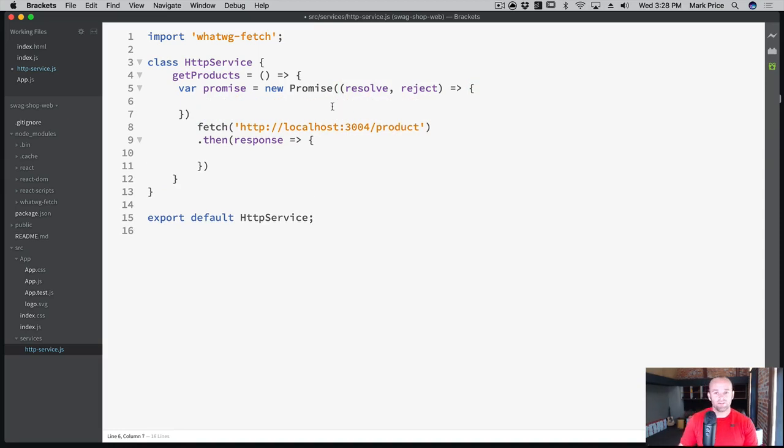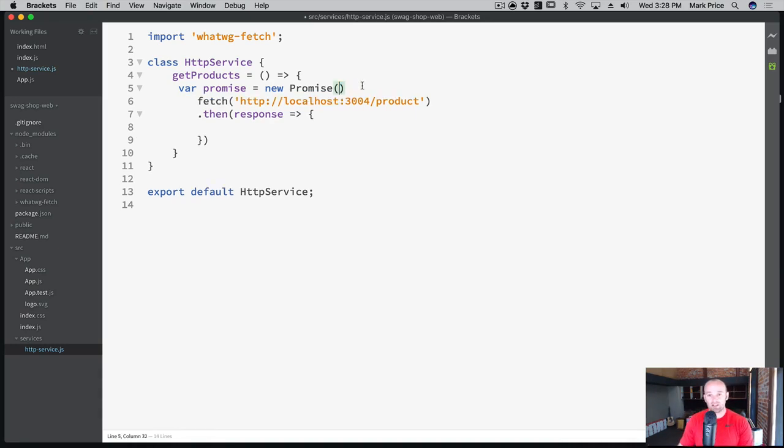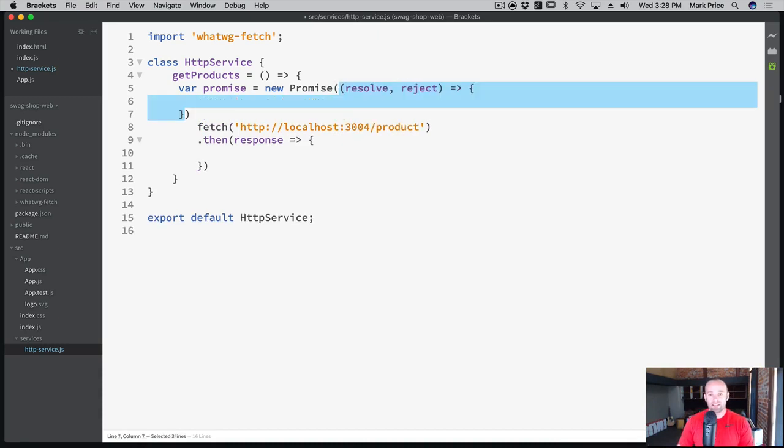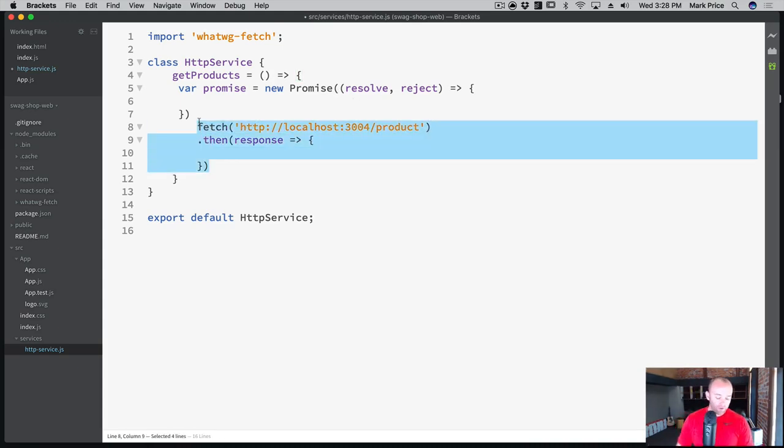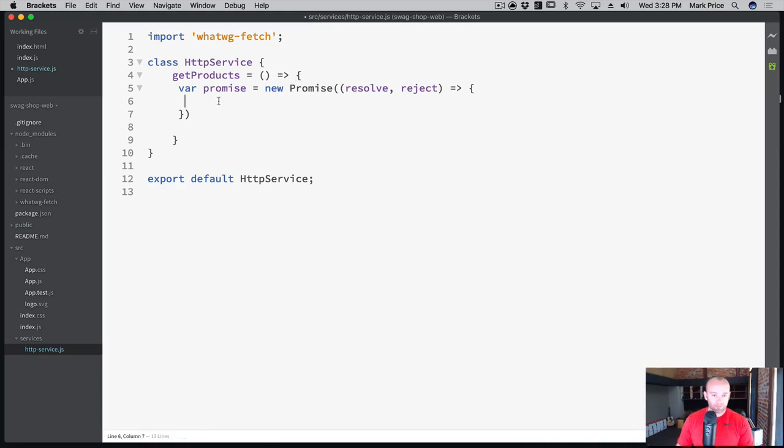Again, this is just a function. This is a class here; we're creating a new class called Promise. If you're not familiar with ES6, this would be the equivalent of saying function(resolve, reject). We're just doing it the ES6 way here. These are the two parameters that come in, resolve and reject, and then here is the block inside. What we're going to do is move the fetch inside of the promise.